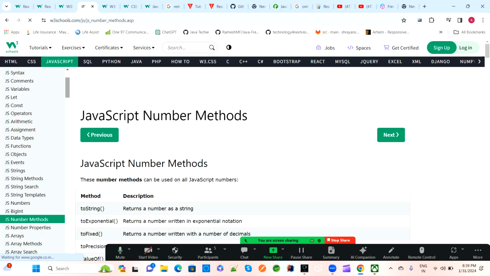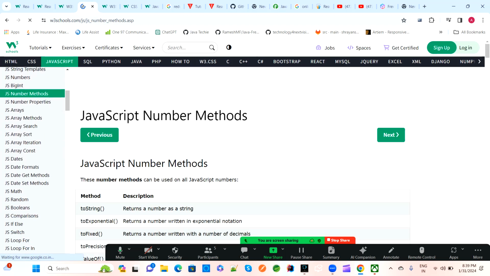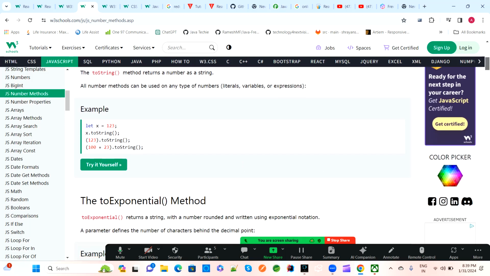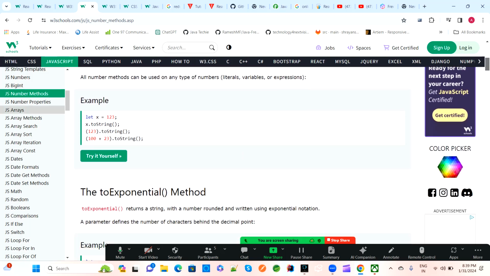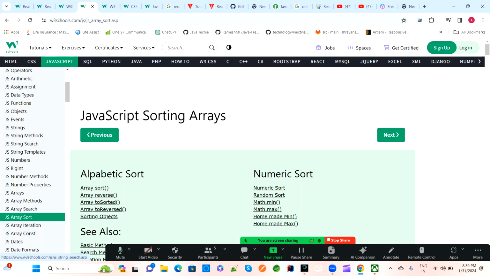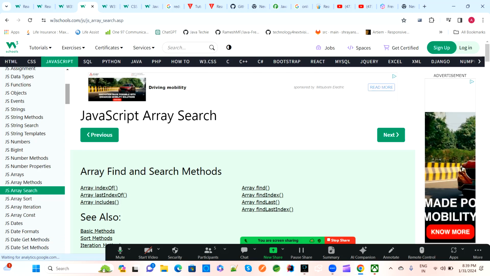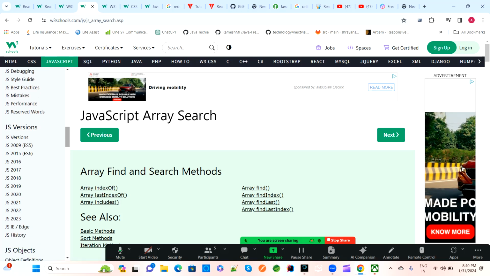If you see here, we have number methods, like toString, which returns a number as a string. We have many things here. Depending on the requirement, you can go through any of these. If you want to sort, then we have sorting. If you want to search, then we have array searching in JavaScript. Like this, the same we can understand.